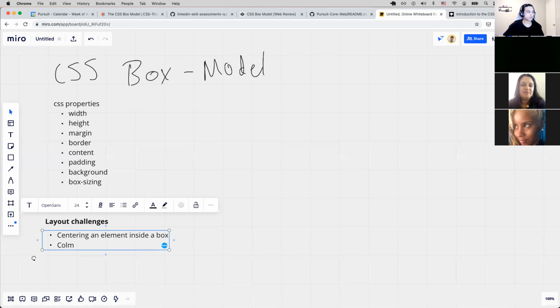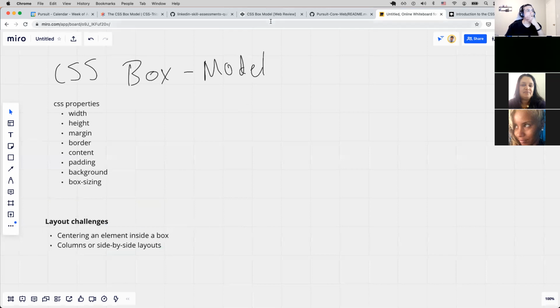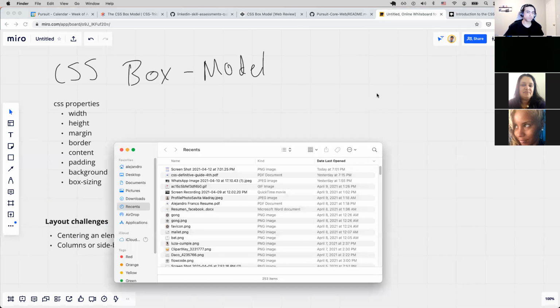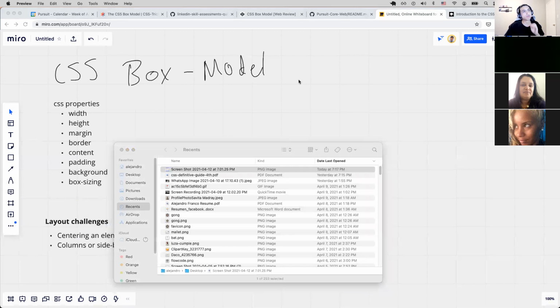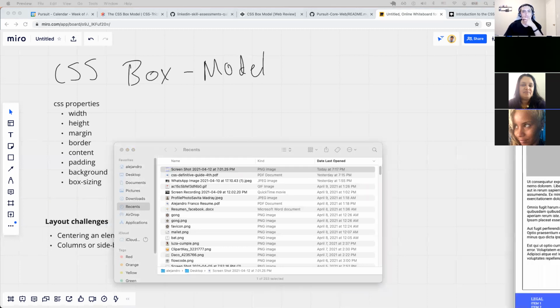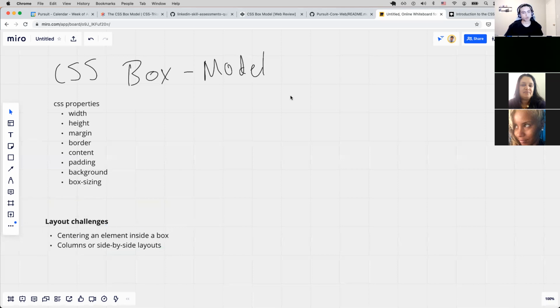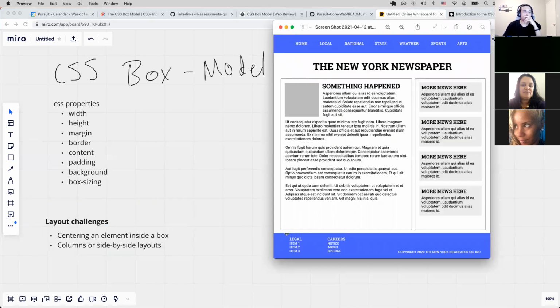So let's say columns, or a side by side layout. Cool. One example of that could be this, right? And this is actually something we'll tackle. How do you have these 2 lists here side by side, right? We'll take a look at that.